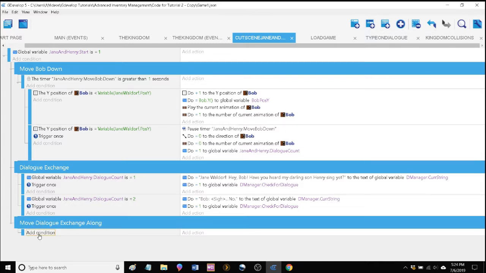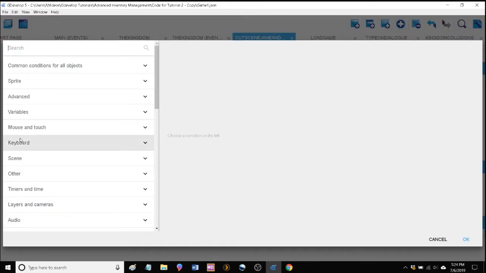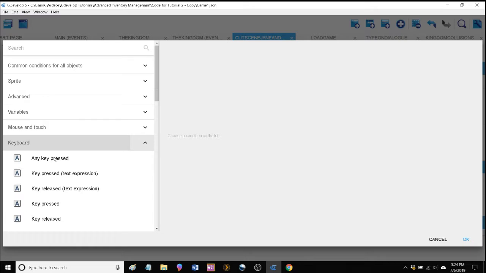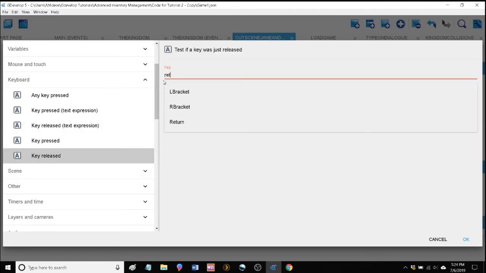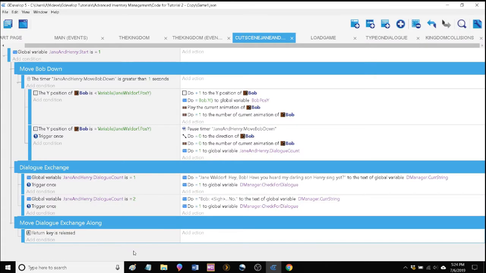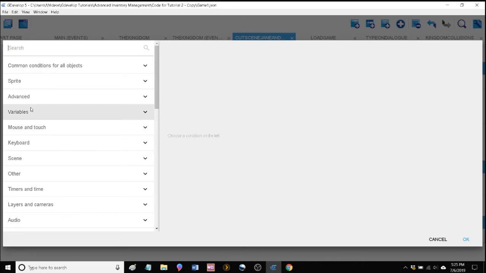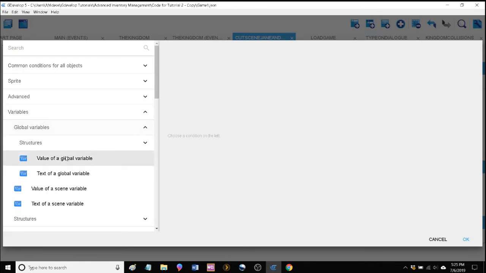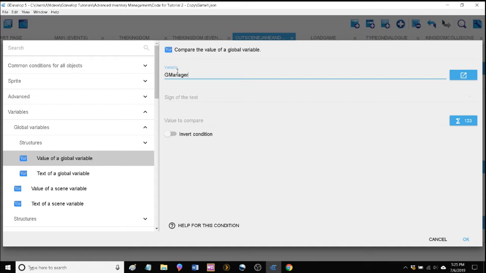Let's add another sub-event here. And I want to try to keep our game mostly using just 2 buttons, spacebar and return key in terms of actions. The arrow keys we can talk about another time. That's easy enough to change. But let's do keyboard, key released, and we're going to do the return key here. And we're going to say when the return key is released and we're in the middle of a cutscene, so let's once again add gmanager.cutscene start is equal to 1.